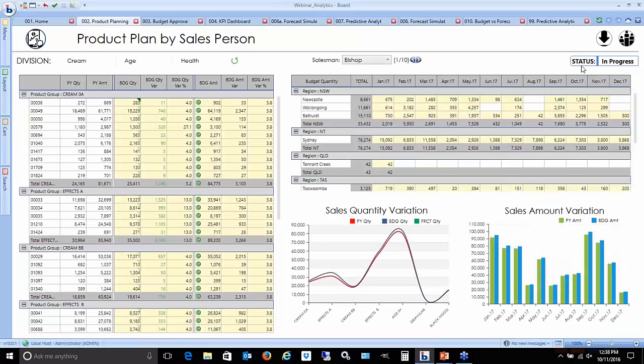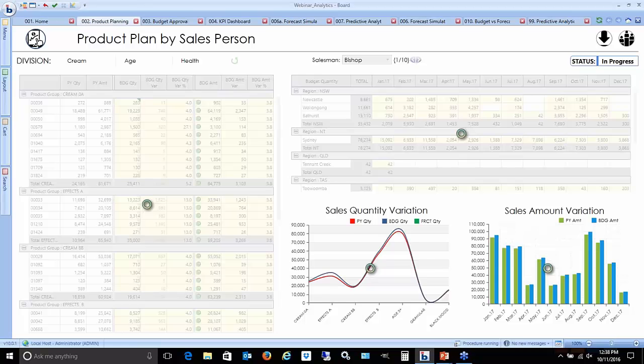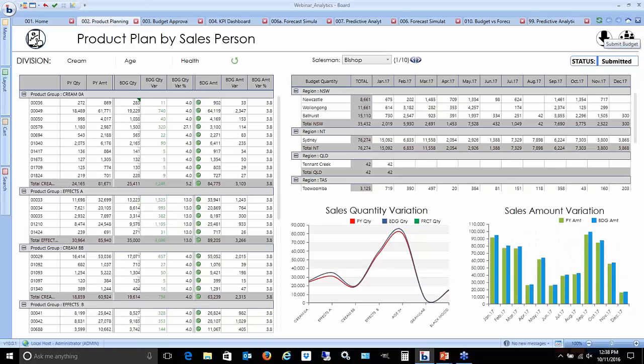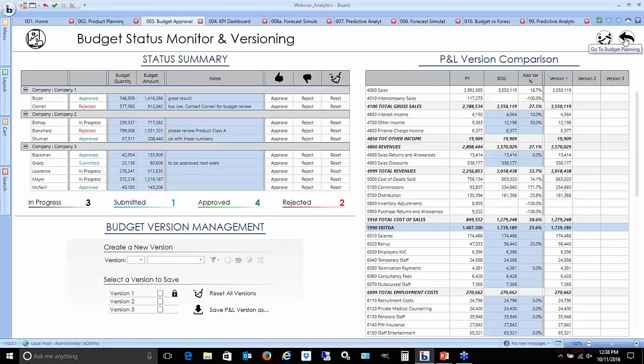Once I'm happy with my budgeting input, as a single salesman, I can submit my budget, and you see that from this moment on, I'm no longer able to do any data entry. Switching to a monitor cockpit, what I can see is an overview of all the statuses of my budget. I can add additional information like comments.